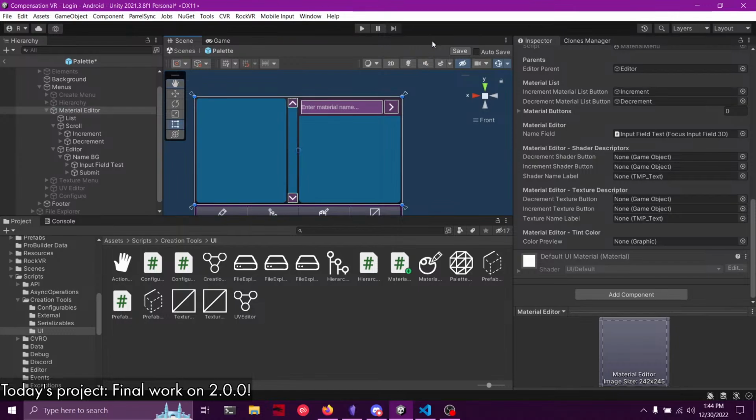Now we need to do texture, shader, or shader, texture, and color. And the color picker I can copy over from, if I can remember the name, the configure menu. So that's that.